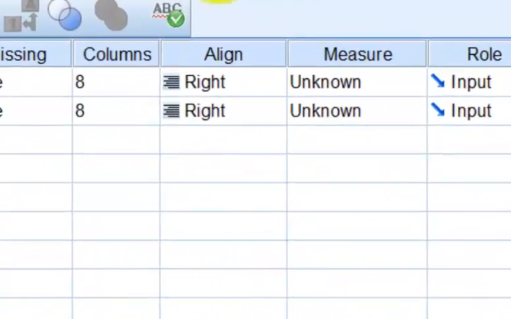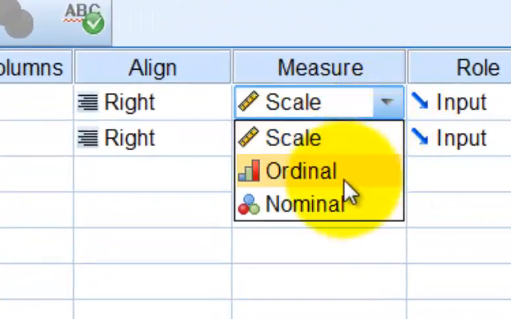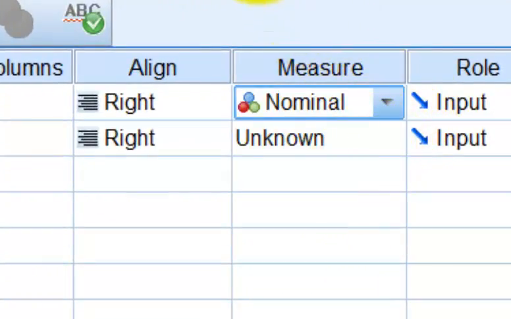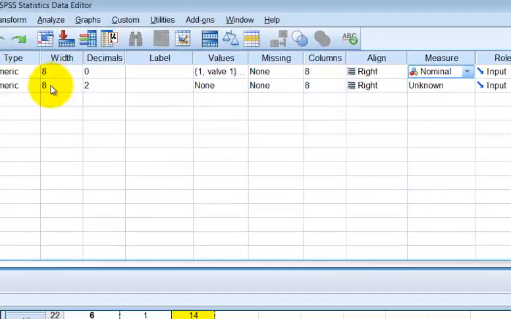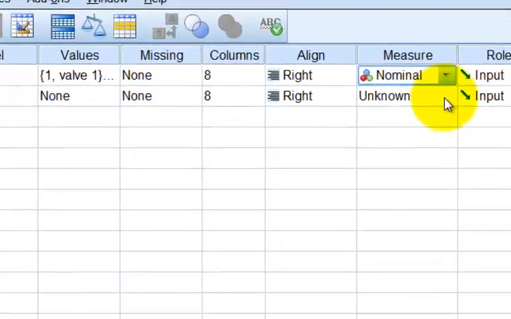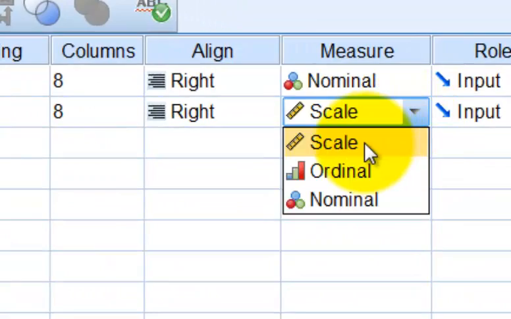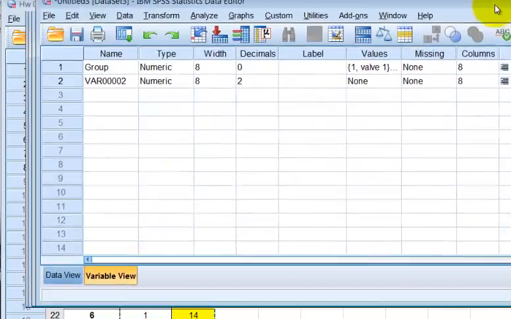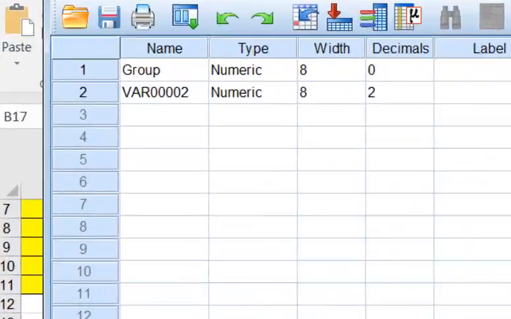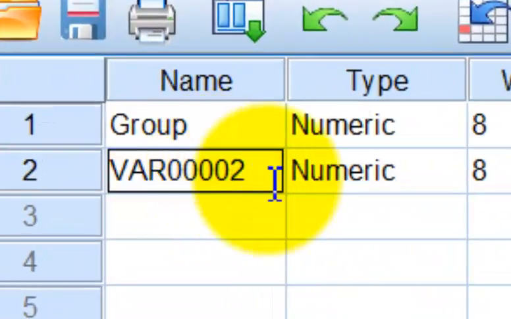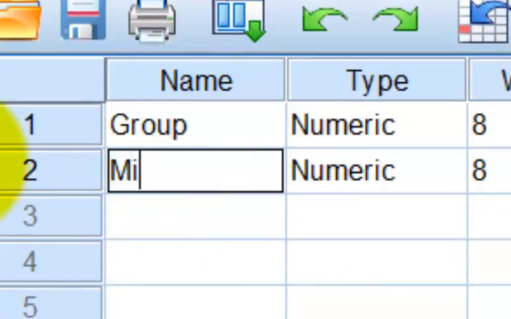The measure, you've got to tell what kind of variable it is. This one is nominal. That means categorical. Okay, and since we're down here, the next one is the measurement of milliseconds, and they're measured in just regular numbers, continuous. That's called a scale. And let's name this one, I guess just, what, milliseconds?